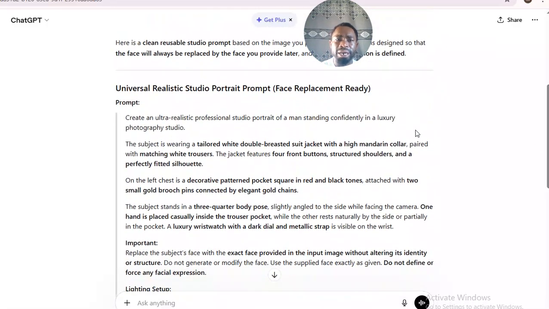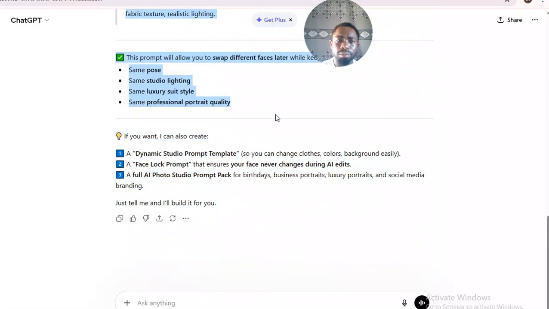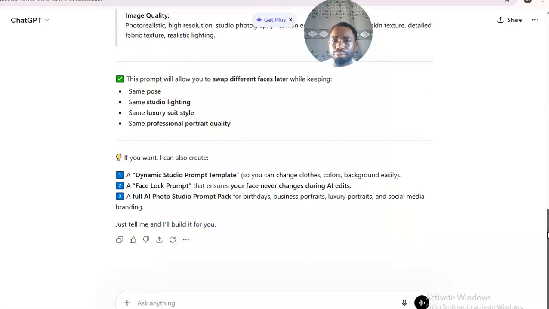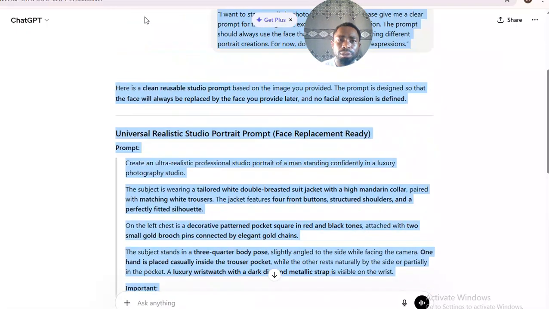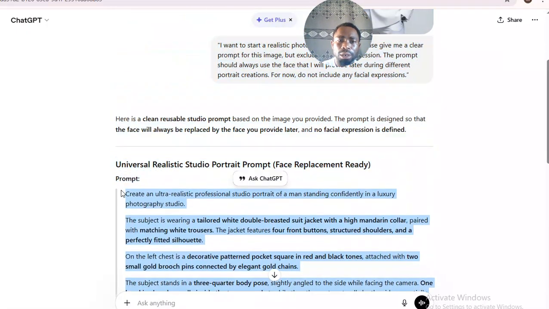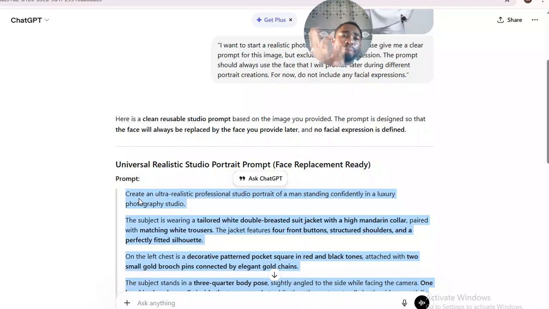So I will come here and copy my prompt. Let me go up and copy my prompt. So now I have my prompt.